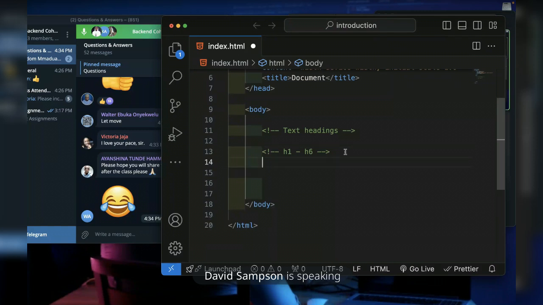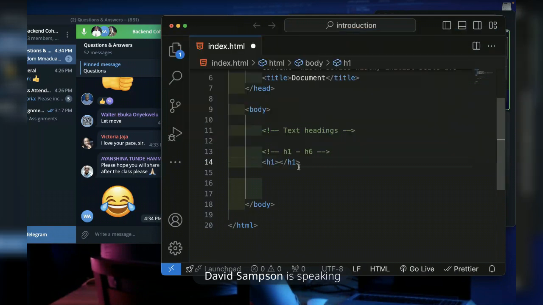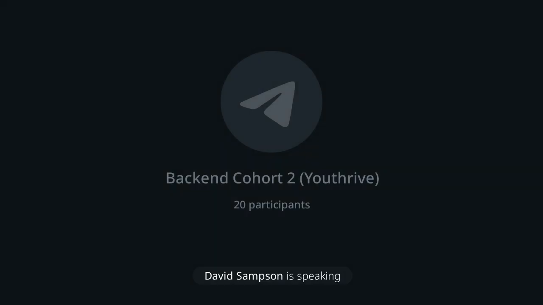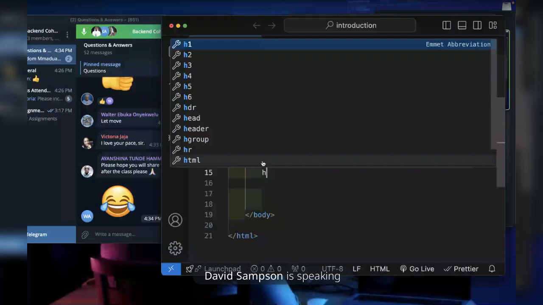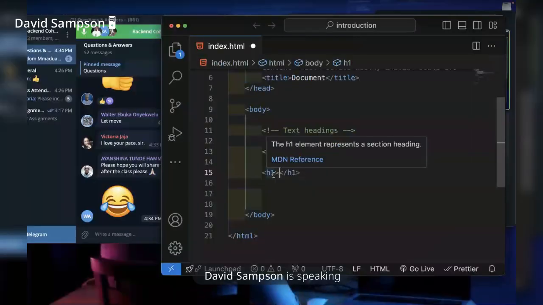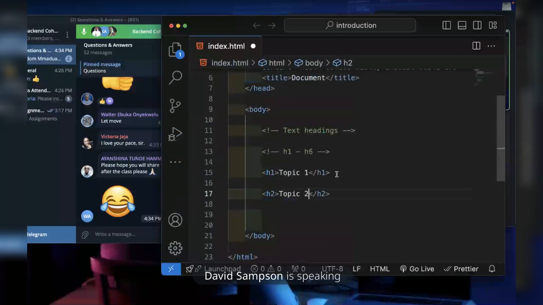I will type H, and you see, I don't need to type everything. Emmet is already suggesting. So I will say again, the moment you start typing everything yourself, what I mean is, I want to use H1 and I type H1 and I close it, I open this, then you are doing something wrong. So all you need to do with Emmet, you just type H and you pick the heading you want to use. So I'll use heading 1 and I'll write topic 1. I'll come again, use heading 2 and I'll write topic 2.